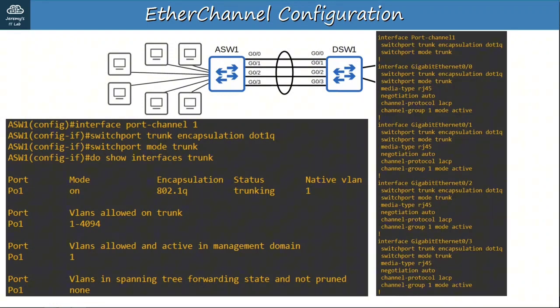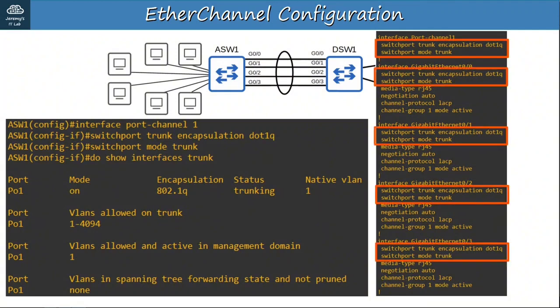Here's a section of the output of show running config. There's something interesting to notice here. The trunk configurations that I configured on the port channel interface were also applied to the physical interfaces. I didn't manually configure the physical interfaces as trunks.